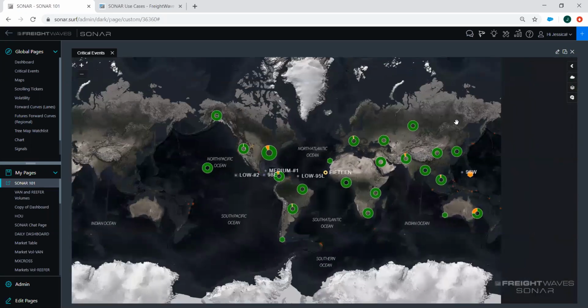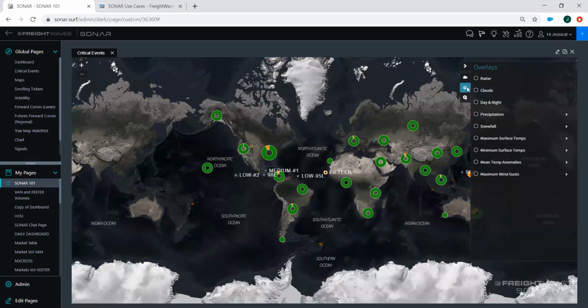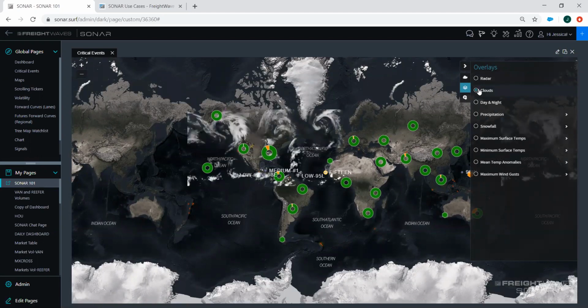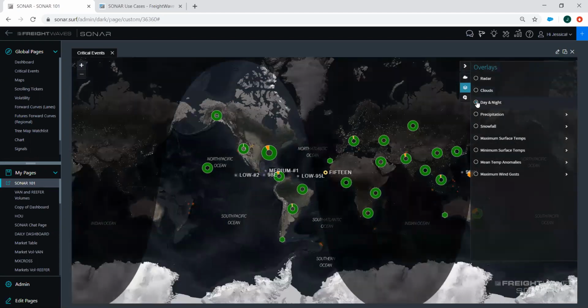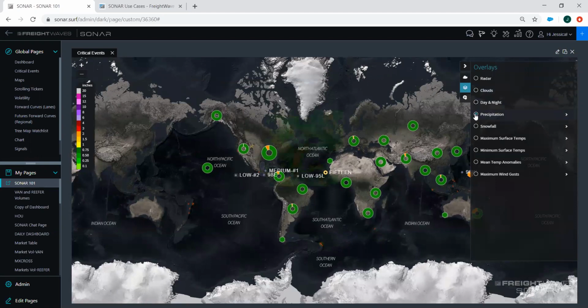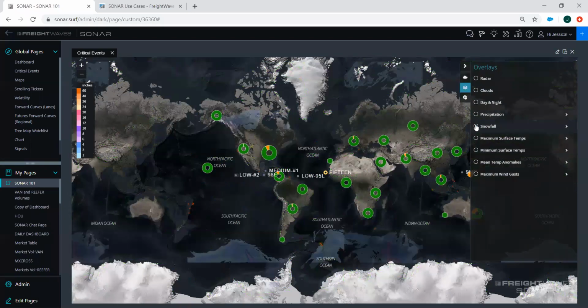Couple other things I'll kind of point out that are just really cool. This middle button has overlays, so you can view cloud coverage, day and nighttime, precipitation, snowfall, all kinds of stuff.